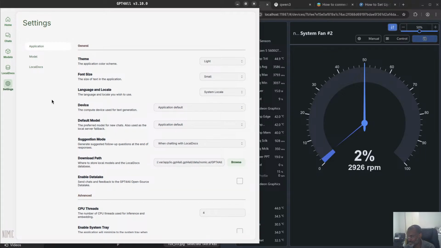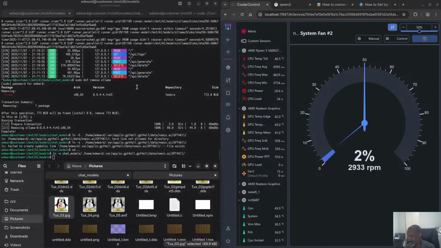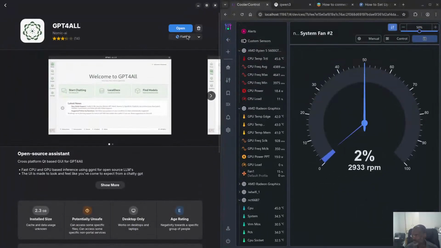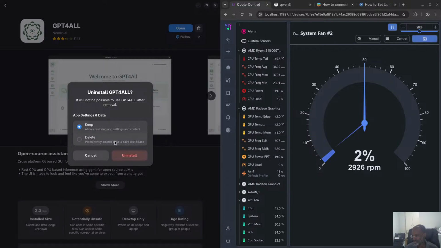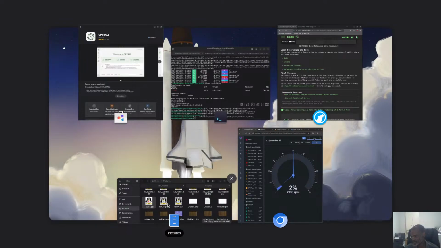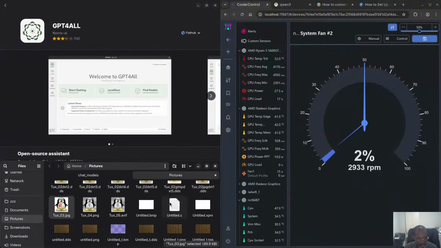And this is GPT4All. I'm not going to stick with GPT4All, so I'm going to remove that one. I'll just delete it. You see, even though I clicked delete permanently, it looks like it still kept some of its stuff behind. Okay, so while that's deleting, how long has this been?